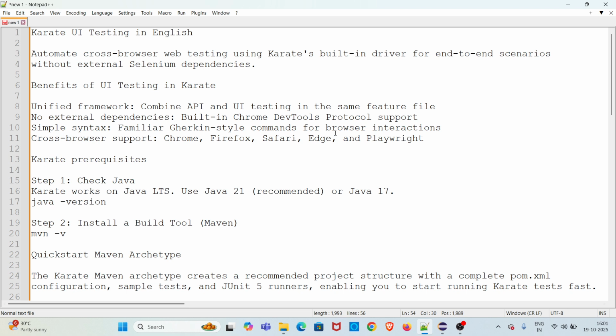In this video, I will be discussing Karate UI testing in English. This will be a new playlist. With Karate UI testing, you can automate cross-browser web testing using Karate's built-in driver for end-to-end scenarios without external Selenium dependencies. Now I am going to explain the benefits of UI testing in Karate.